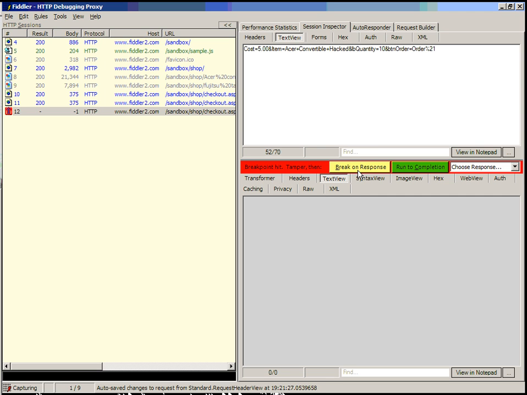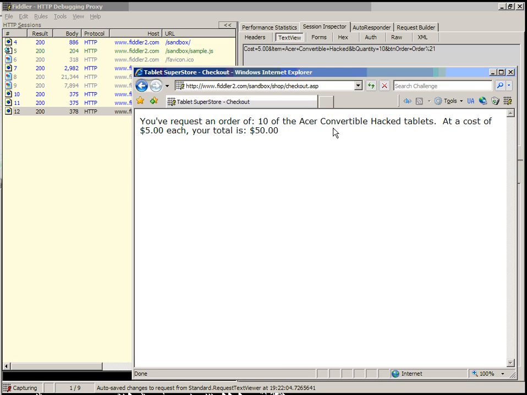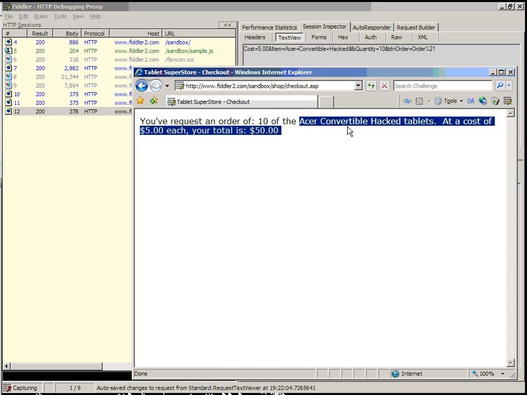We can either submit it and break on the HTTP response from the server so that we can manipulate the response, or we can simply run the request to completion, sending it to the server and then sending the server's response to the client. Let's run to completion. As you can see, in the Tablet Superstore, we've now ordered 10 of the Acer convertible tablets at a cost of $5 each. Your total is $50. This is a very simple example of request URI tampering.